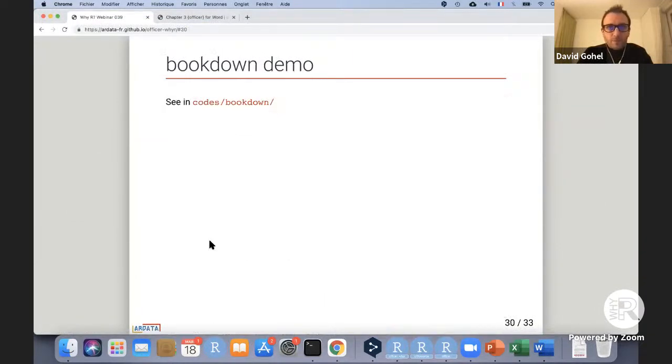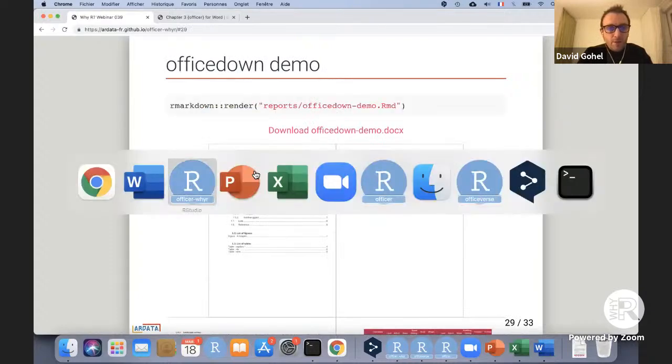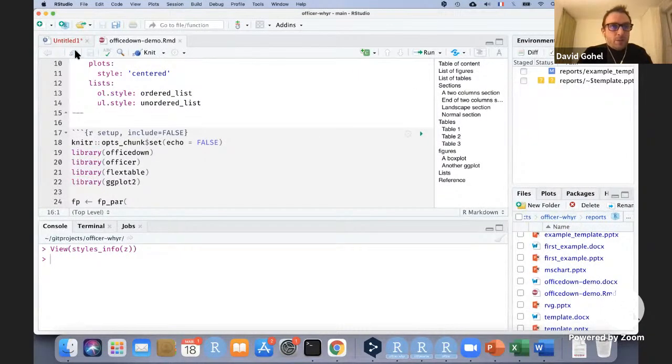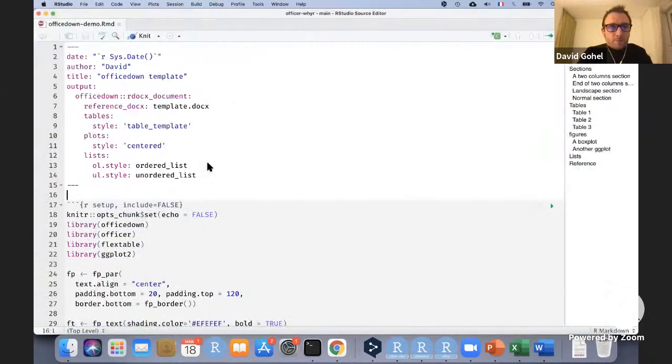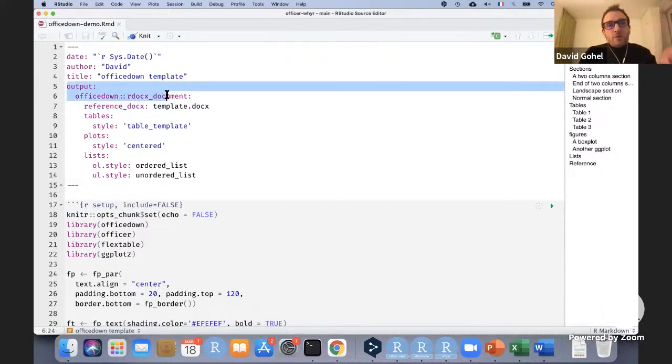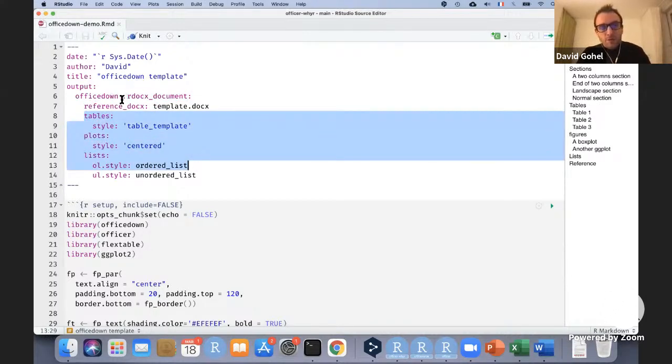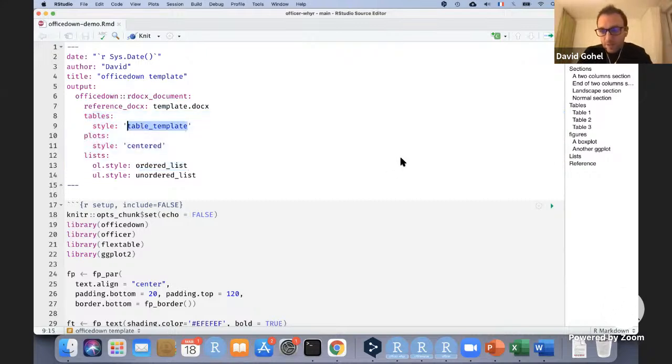So yeah, let's have a look at the code, just to show you what are the options I used. So I'm using the template of Word. So all of this is only R Markdown. This is not me that created this wonderful stuff. So I'm just saying this output will be done with officedown rdocx_document, and then it's passing all the needed arguments to knitr. But this one, from this point, it's for officedown. So the table style will be table_template. This is a template of my Word document.